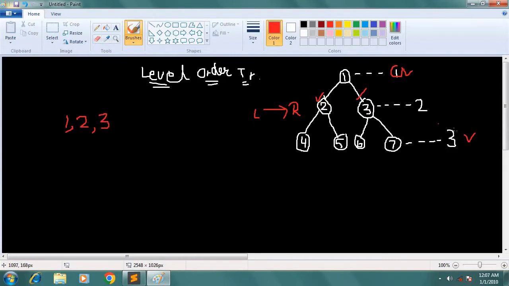Now go to level 3 because there is no more node present in level 2, so level 2 is completed. What is the first node? That is 4, simply add 4 to the answer. And what is the next node in this level? That is 5, so I simply add 5 to the answer. And then I have 6 and 7. As you can see, after 7 there is no more node present in this level which we have not taken in our traversal. So we have taken all the nodes.